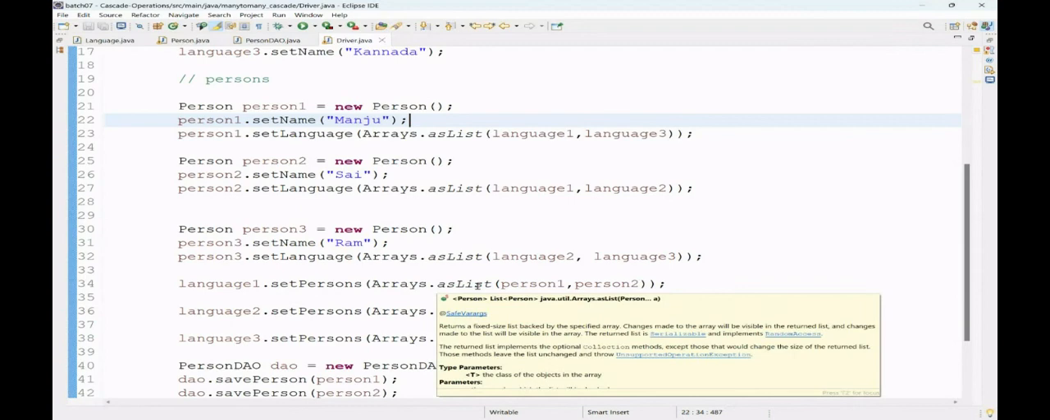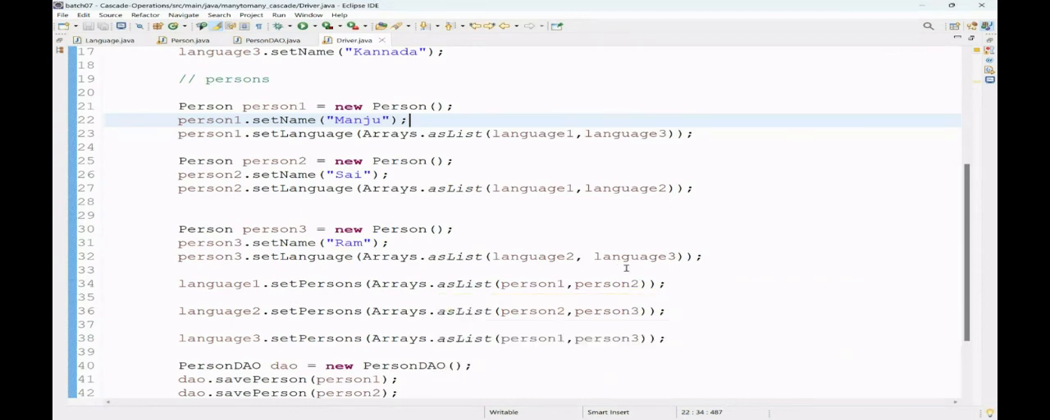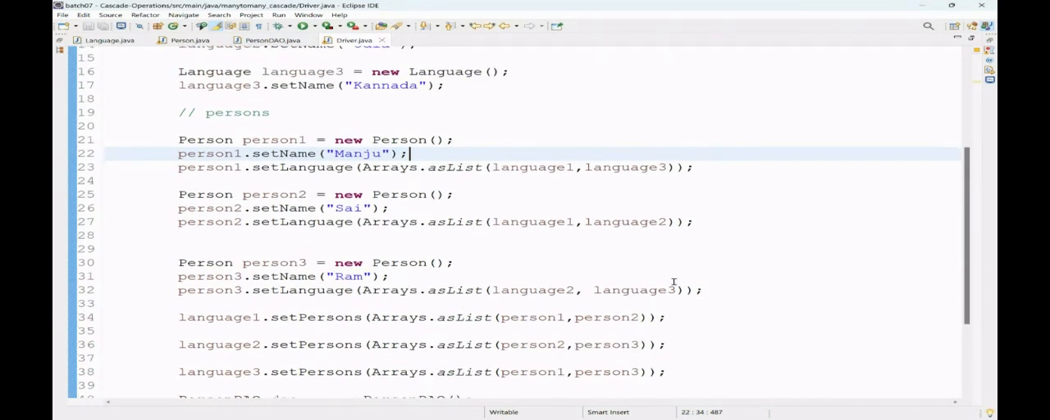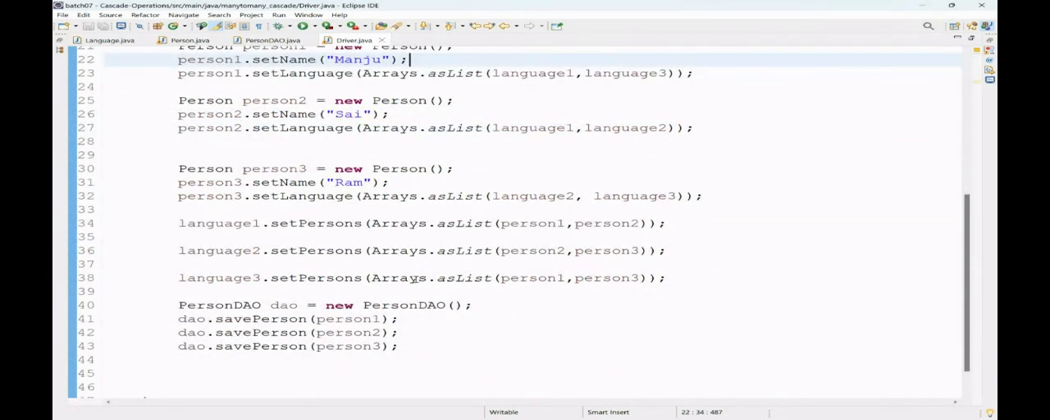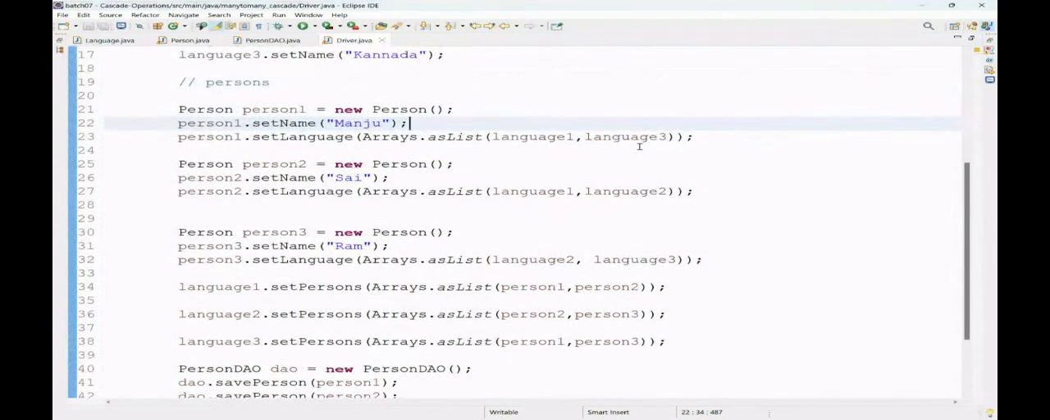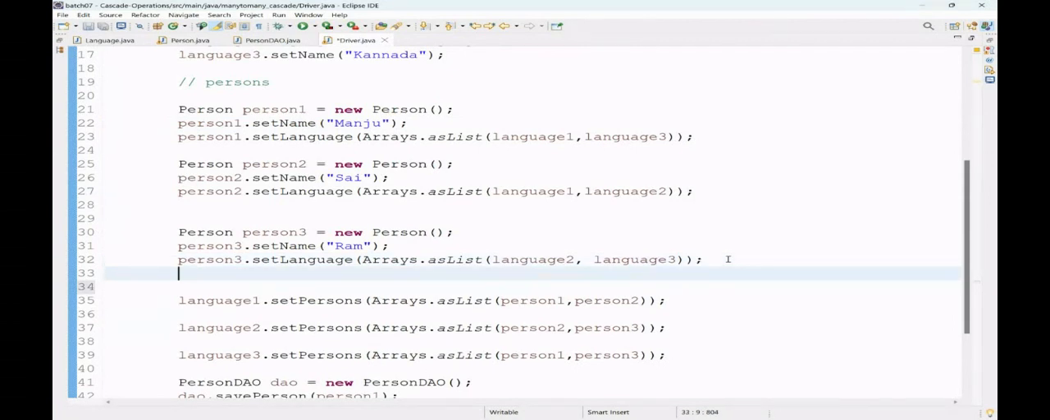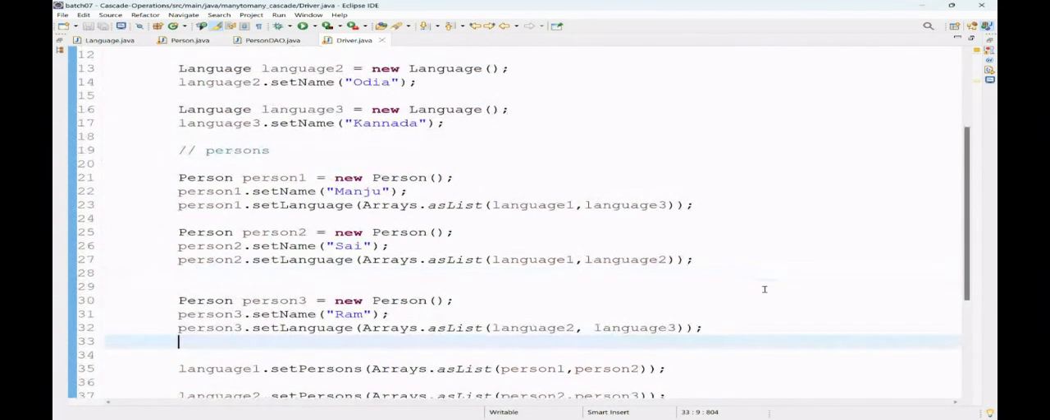Persons. Person one, person two. Person one and person two have taken language 1. Language 2 is taken by person 2 and person 3. Perfect. And language 3 is taken by person 1 and person 3. So correct, no issues.